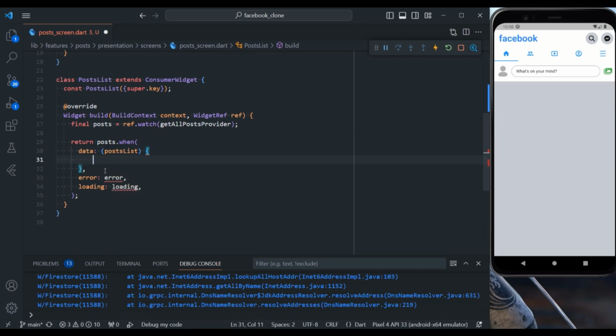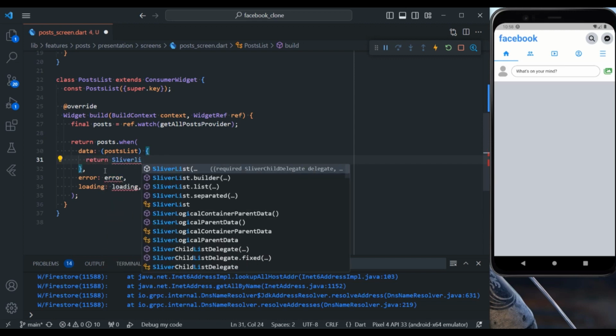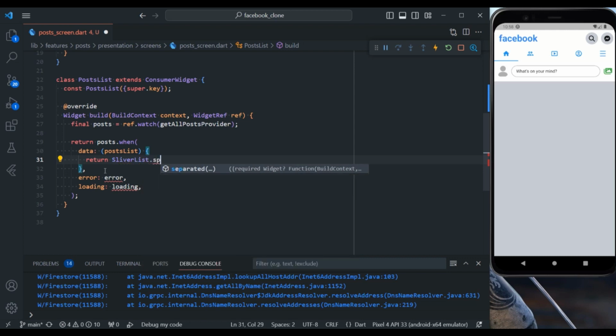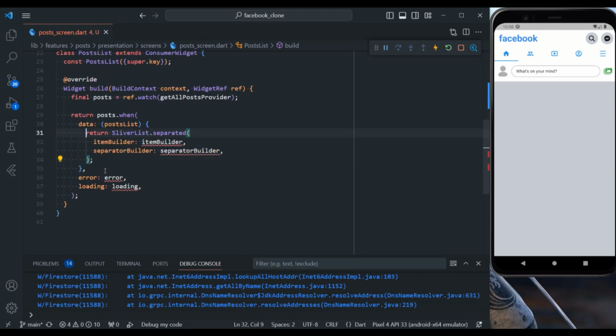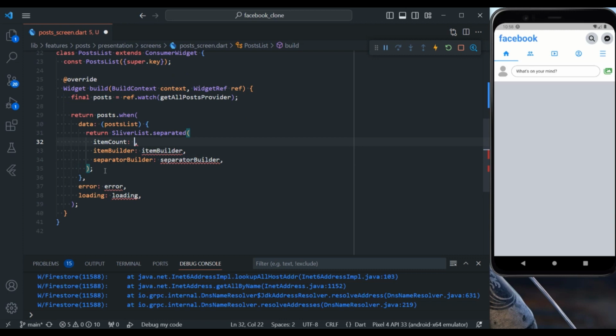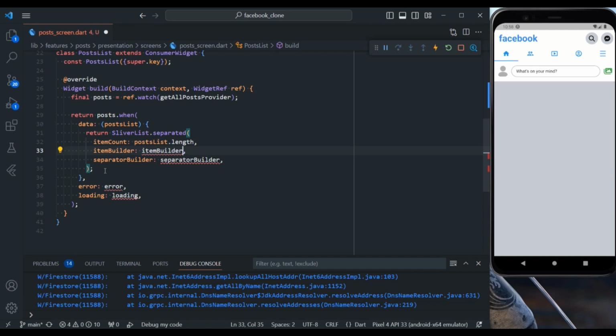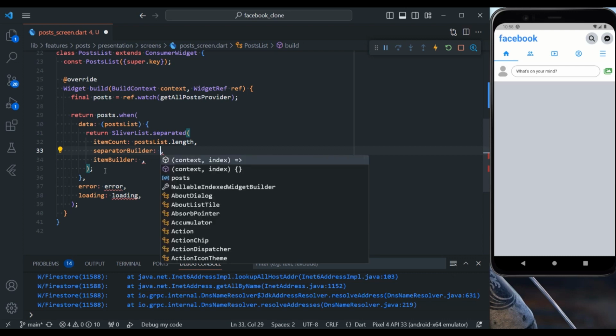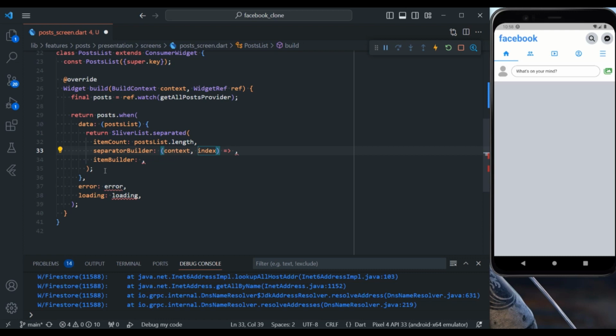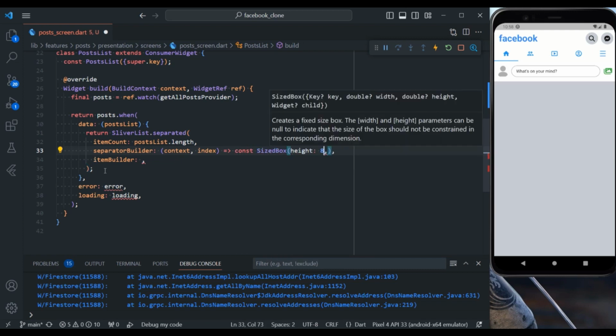posts list, and let's say we return a sliver list.separated. First, the item count, and it's gonna be post list.length, and then we have item builder and separator builder. I'm gonna first of all build a separator builder. It is gonna give us context and index. I don't need any of them, but I will just keep their names. And the only thing I'm gonna do is to return a SizedBox with the height of it.